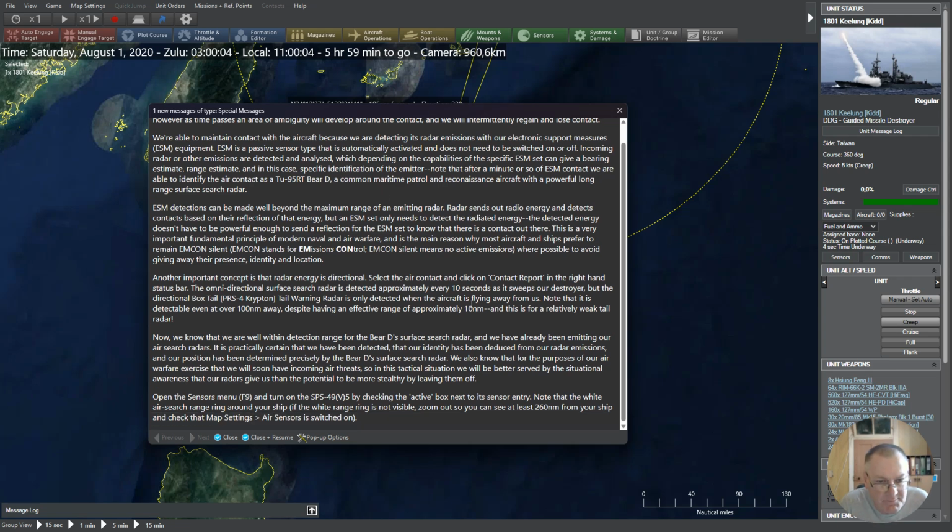ESM detections can be made well beyond the maximum range of an emitting radar. Radar sends out radio energy and detects contacts based on the reflection of that energy. But ESM only needs to detect the radiated energy. The detected energy doesn't have to be powerful enough to send a reflection for the ESM set to know that there's a contact out there.